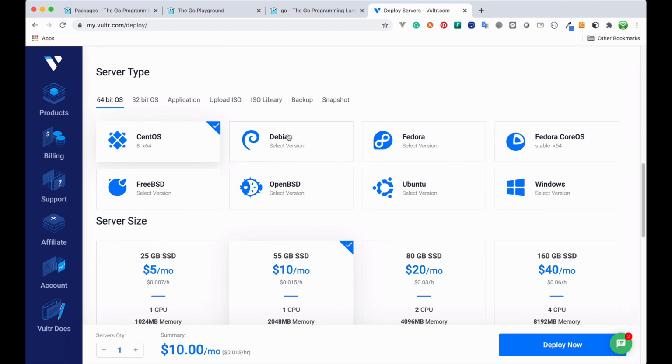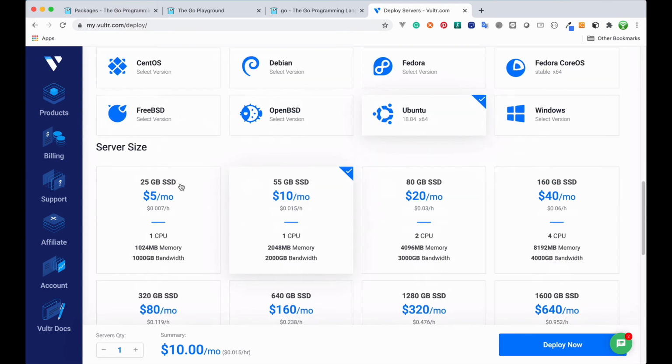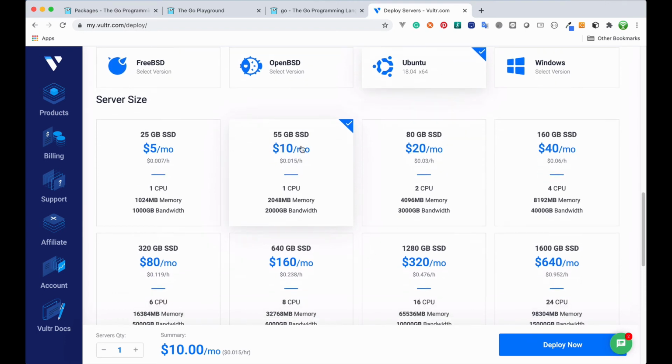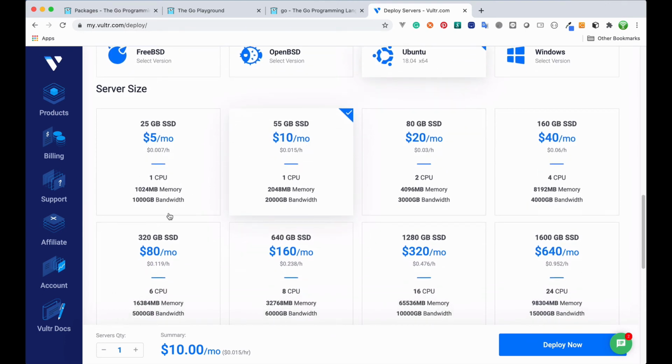As you can see, we have multiple operating systems to choose from. You can either choose a Linux distribution or you can choose Windows. For me, I want to use Ubuntu. Okay, and about the specific version, I want to use this one. Next is the server size. Different server sizes have different prices. The higher the configuration, the higher the cost, and it's charged by the hour.